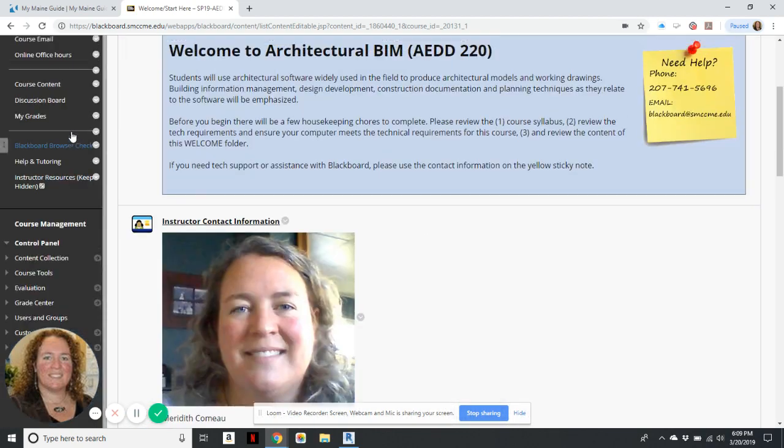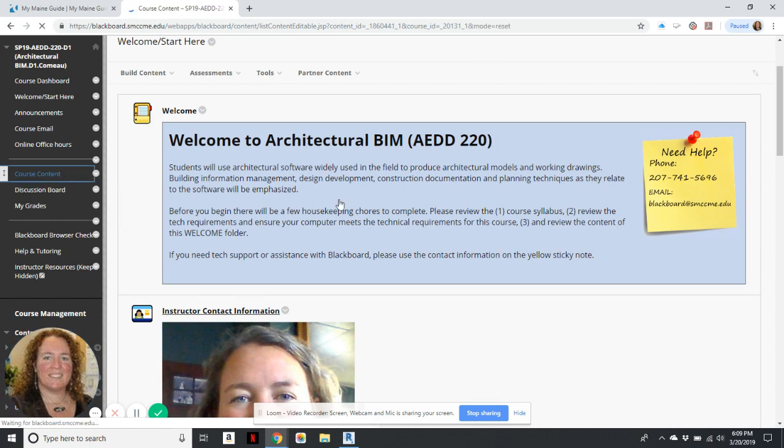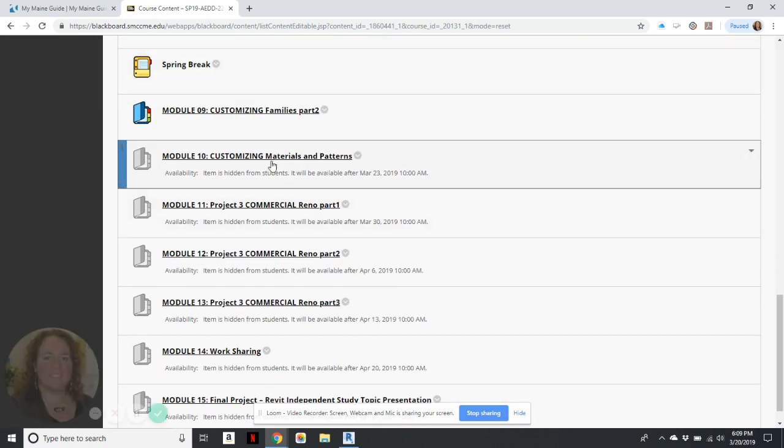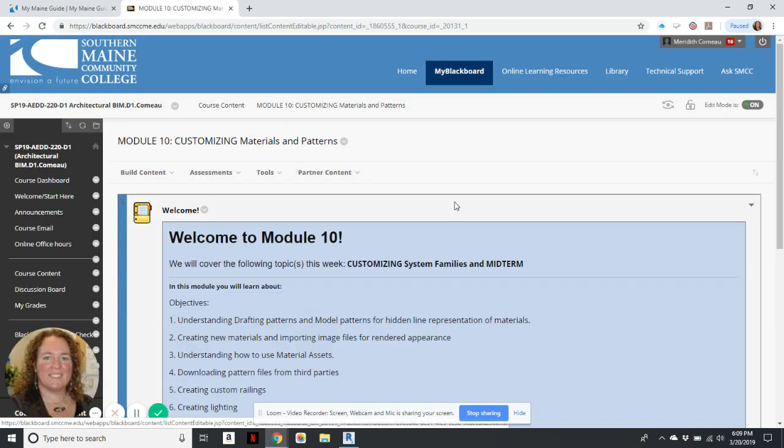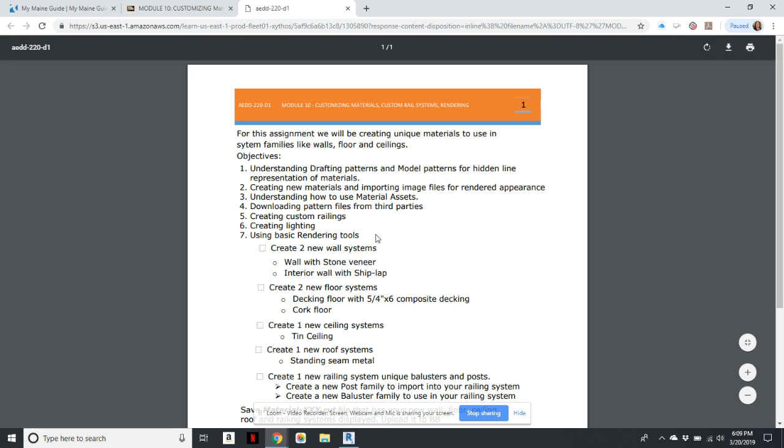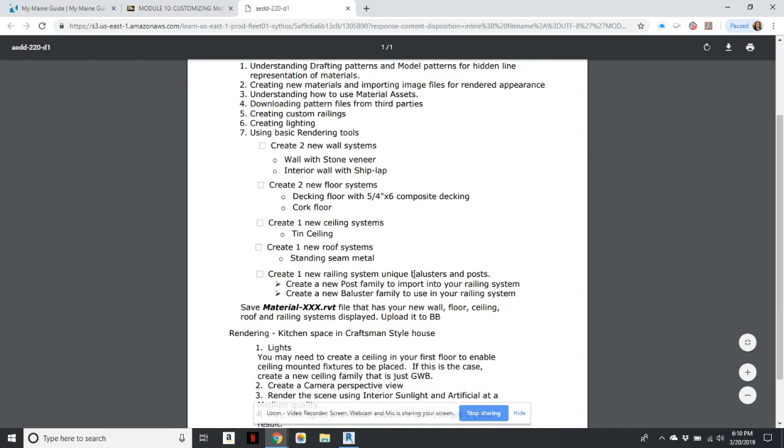Let's go into class content here and module 10. And I'm just going to go right to the task. So you're going to be dealing with drafting patterns and model patterns. We're also going to be dealing with image files, and we're going to be creating some new systems. But we're creating these new systems based on the actual materials and their appearance, both in the hidden line format and on the rendered format. So that's the main gist of this week's assignment.